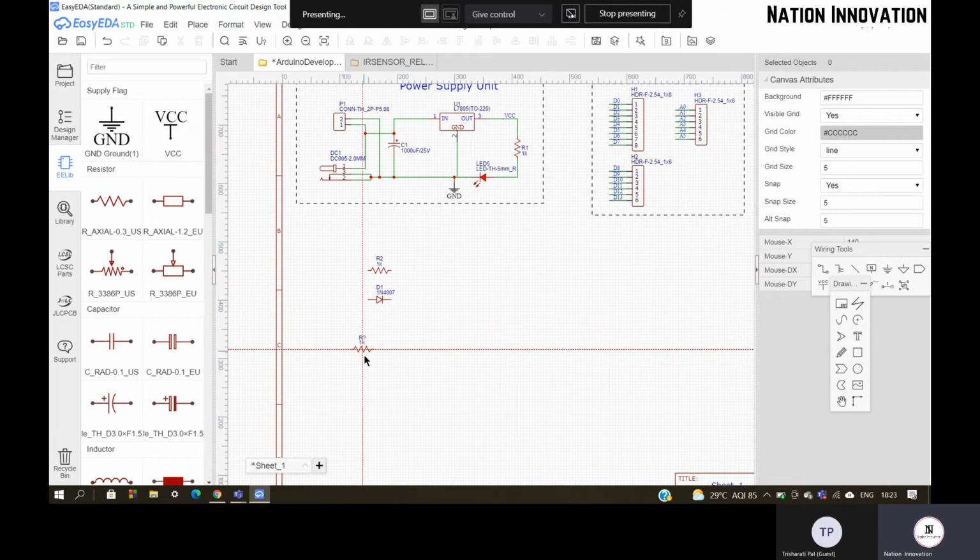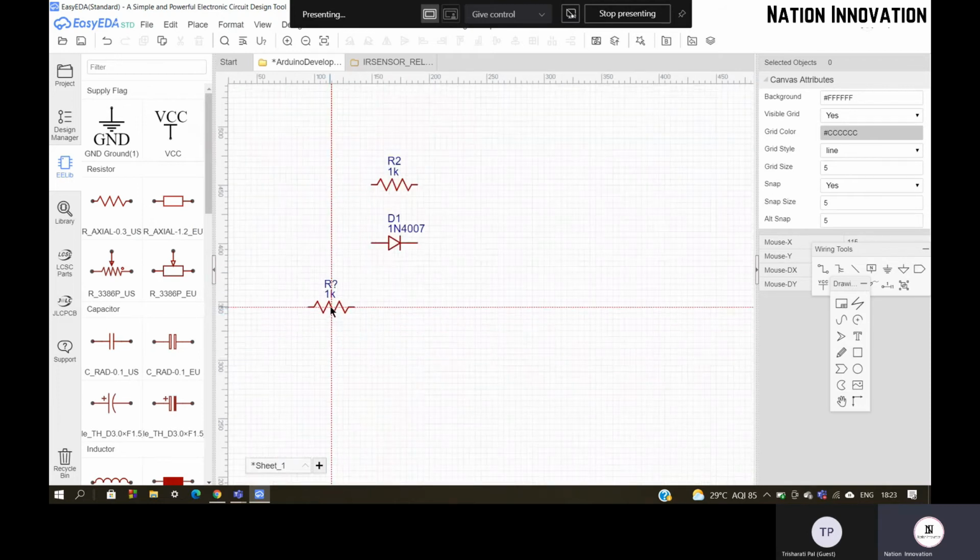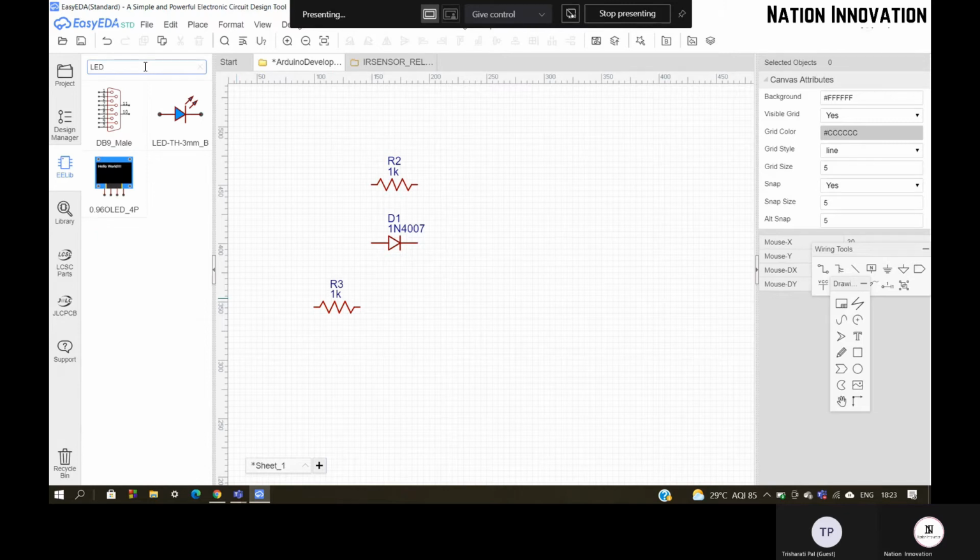Again, for this, I am going to connect an inbuilt LED. For that, I need a resistor and an LED. In Arduino, pin 13 will be connected to the inbuilt LED.